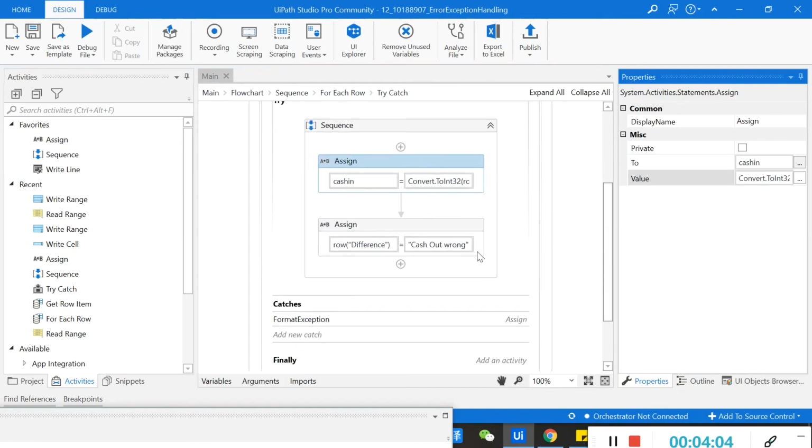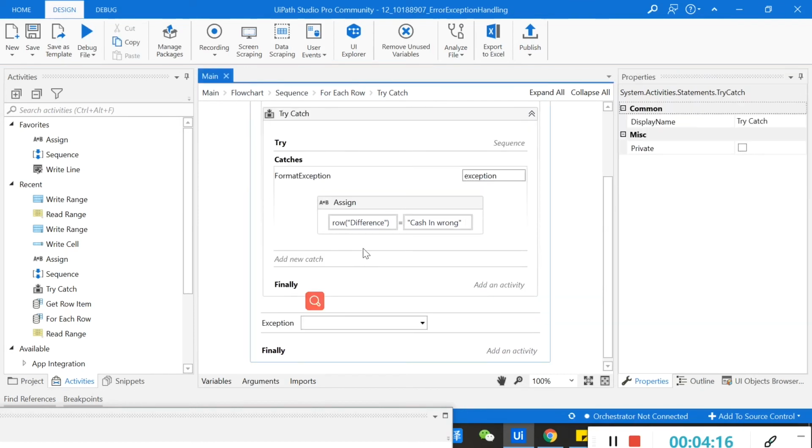Otherwise, the Caching is wrong, so outside the Try, in the Catches, we assign the row Difference to Caching Run.